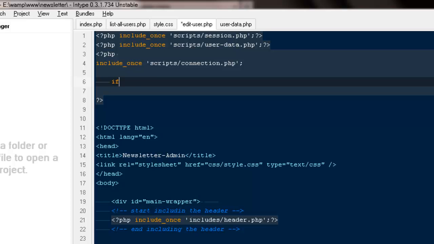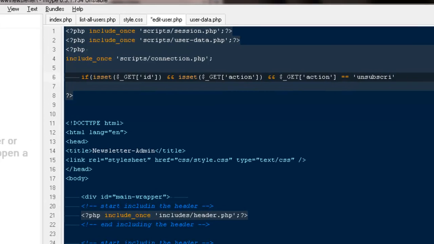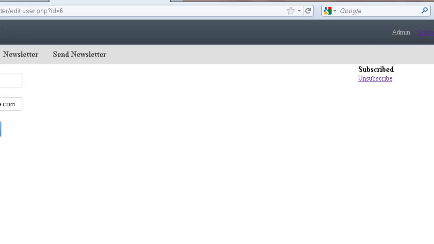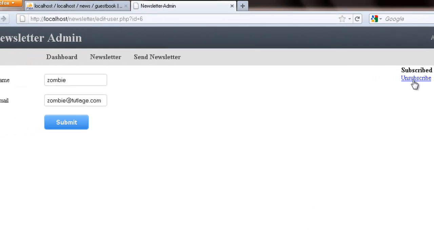So here I'm gonna say if isset dollar get ID, and isset dollar get action, and then we need and isset dollar get. Not actually isset, this could be like this. Action is equals to unsubscribe. Okay, then again echo some blah blah blah to make sure that it's working fine. Refresh, no errors. I'm gonna hit it.